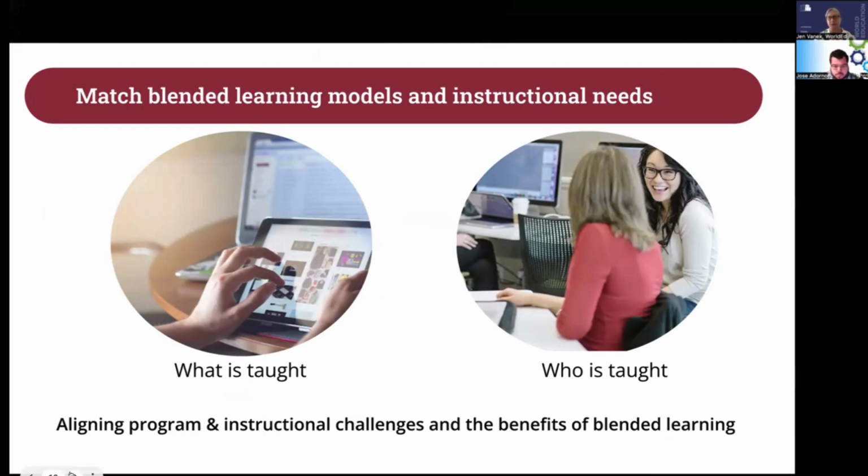But some of the earliest work done in blended learning, actually in the K-12 context, was that you can't just decide to use a model and it'll work really well. You actually need to understand why you want to use a new technology, a new instructional routine, a new instructional practice, and then the why is going to shape how you do it. So you want to align your program and instructional challenges and the benefits of blended learning according to your priorities.